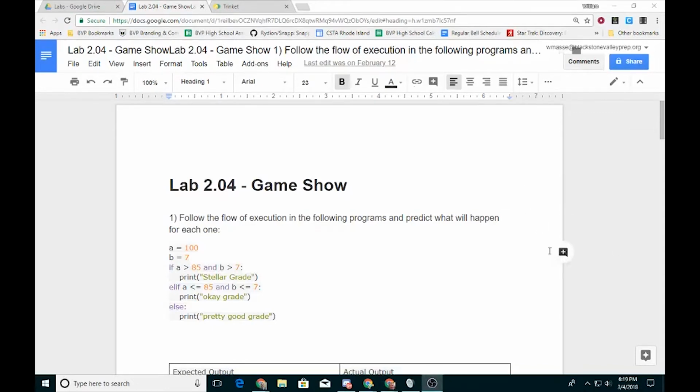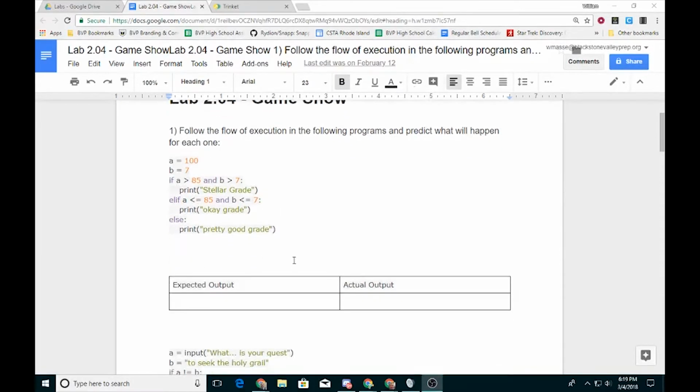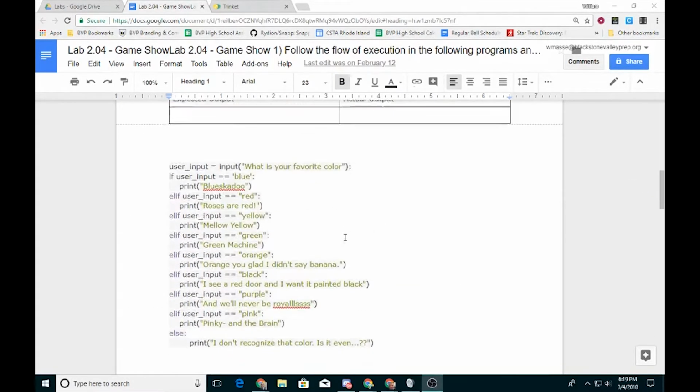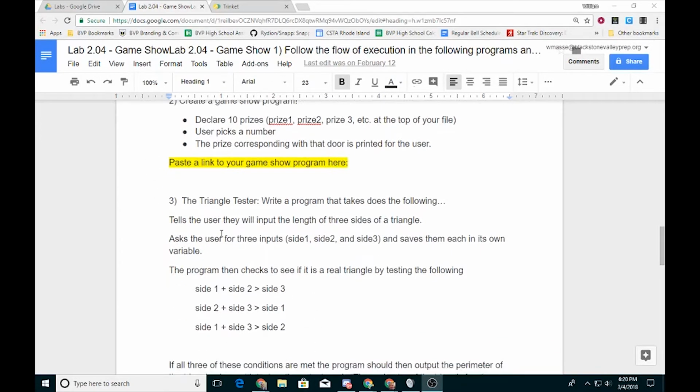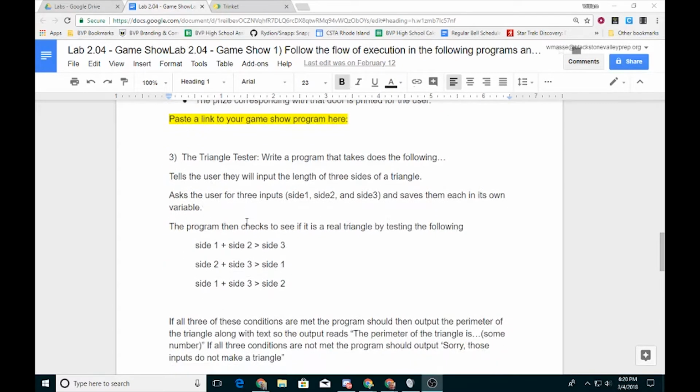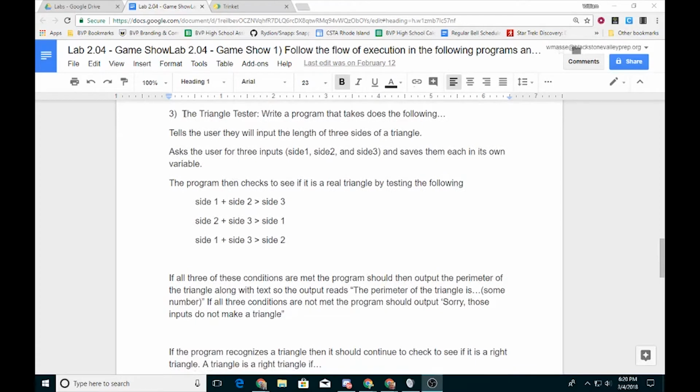So I want to make this video for Lab 2.04, which is titled Game Show, but I actually don't want to go over the game show part. The game show part is pretty easy. You're just going to make 10 variables and make an if statement that picks out one of those variables and prints it out. That part's simple. The part that's going to give a lot of people trouble is this triangle app. So I'm going to help you guys out with this.